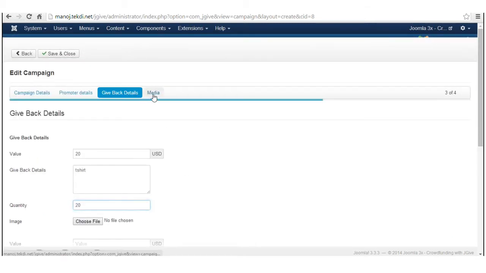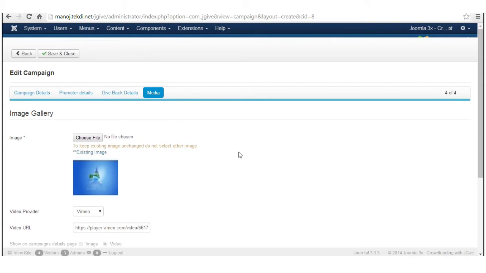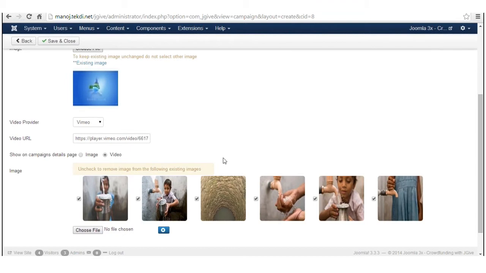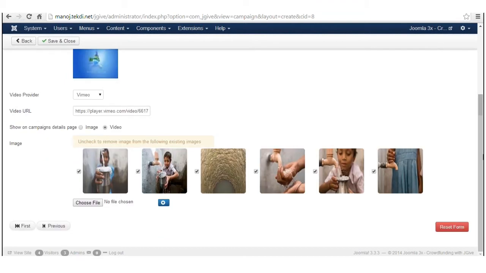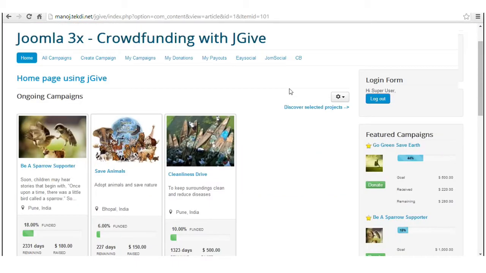Next, what you see is the media tab. So here you can create a full image gallery. You can upload multiple images, and you'll see all the images that have been uploaded. You can also set up a video from Vimeo or YouTube, and this can be shown on the main campaign details page. So I can quickly show you how that looks.